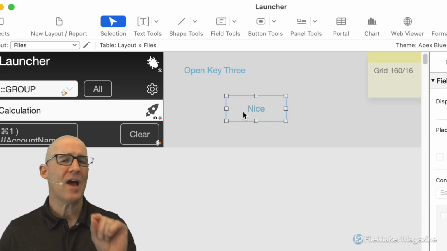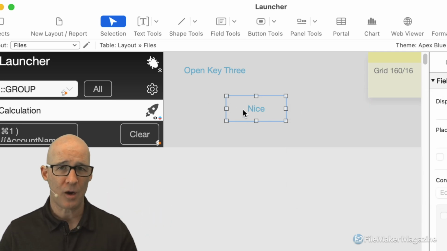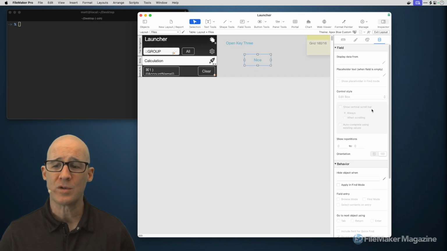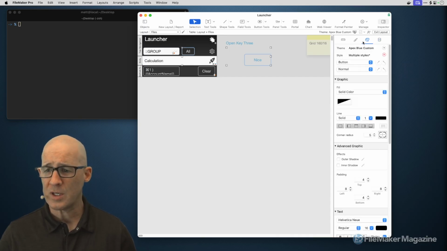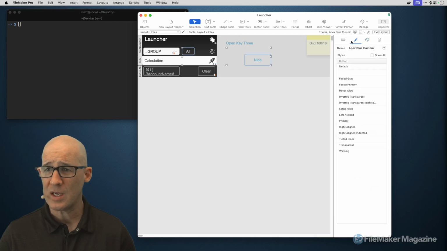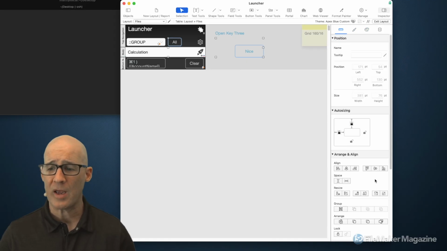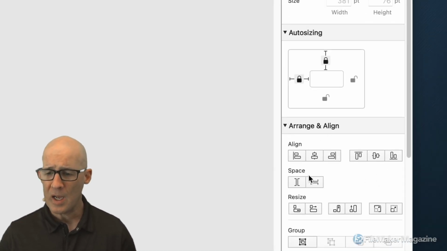Well, I don't have to do a whole lot of dragging and arranging, and I don't have to use this over here, where I select this one and I select this one with the shift key, and then I go over to this particular palette. Is that where it is? No. Is it here? Is it here? Oh, it's probably right here. It is the arrange and the align.